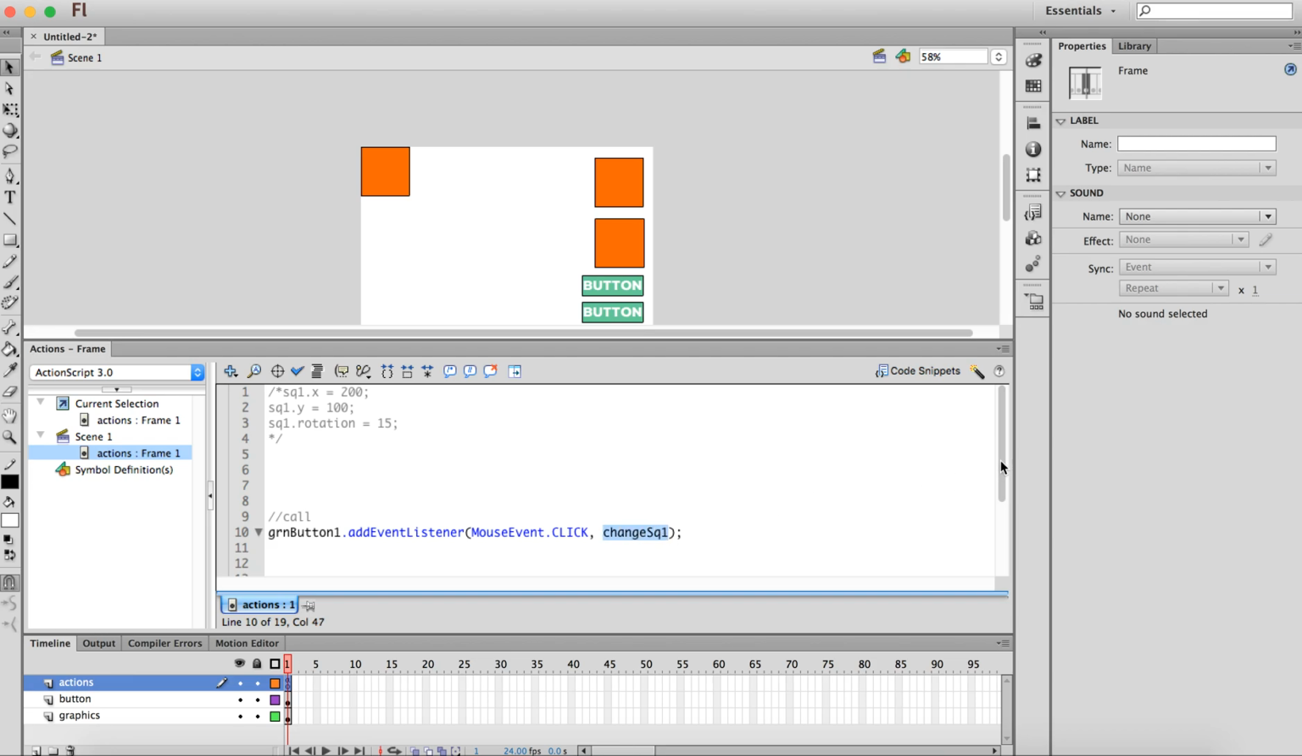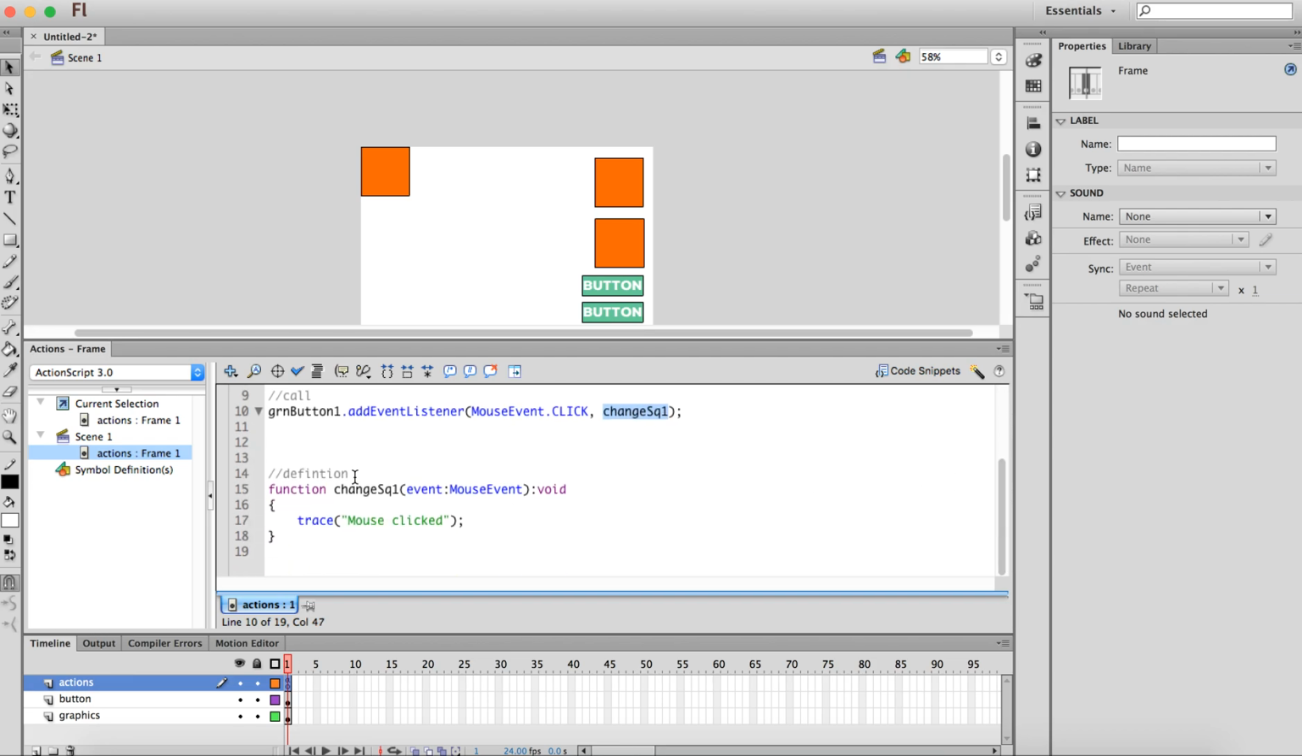So then it goes and it looks for the function. Well, here's the definition of the function. This function is called change square 1. And inside these brackets, these curly braces right here, this one and this one, are a set of instructions. These instructions say trace mouse clicked. So I can add any instructions I want here. So for now, I'm going to leave them the way they are, and let's see what happens. Right now it says mouse clicked.